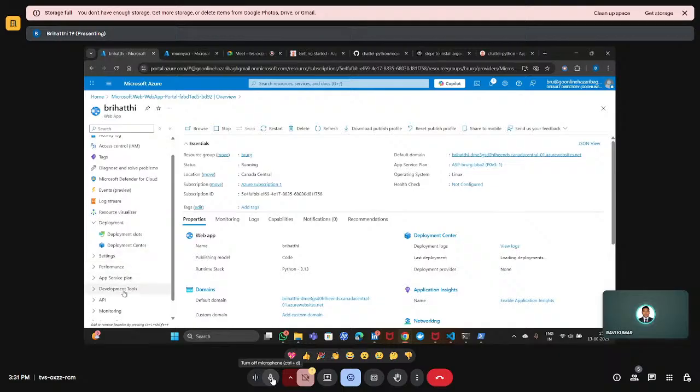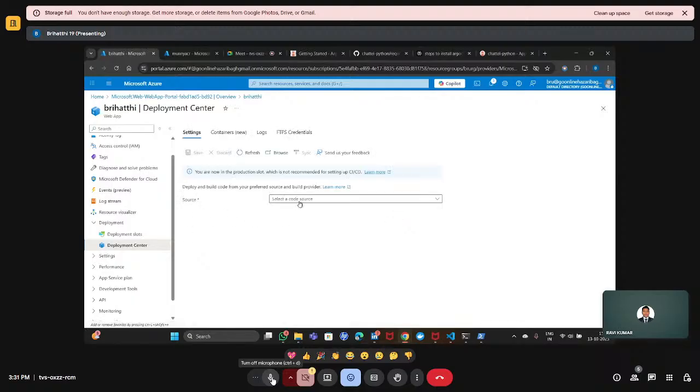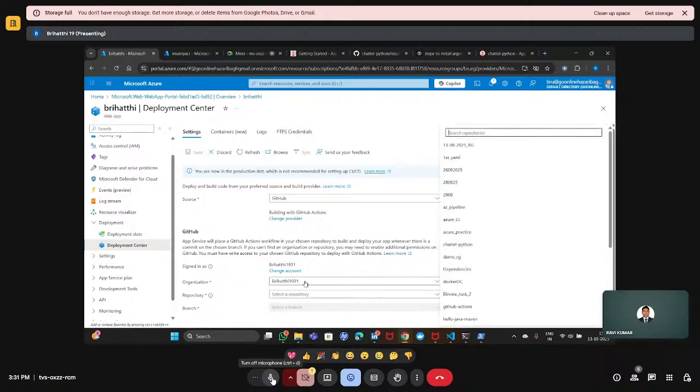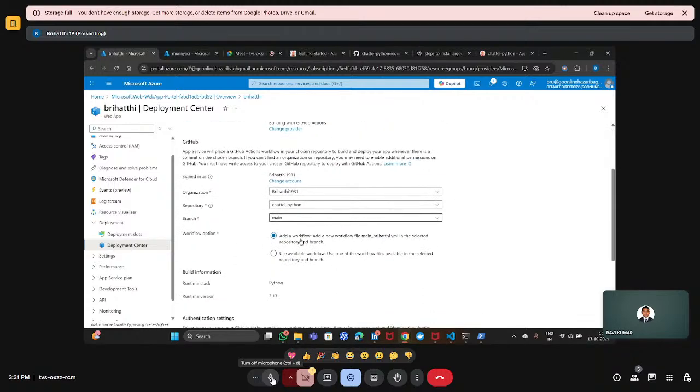Yeah, click on deployment center. Click on GitHub. Shall I just click this one? Use the available workflow. Yeah, click on that.